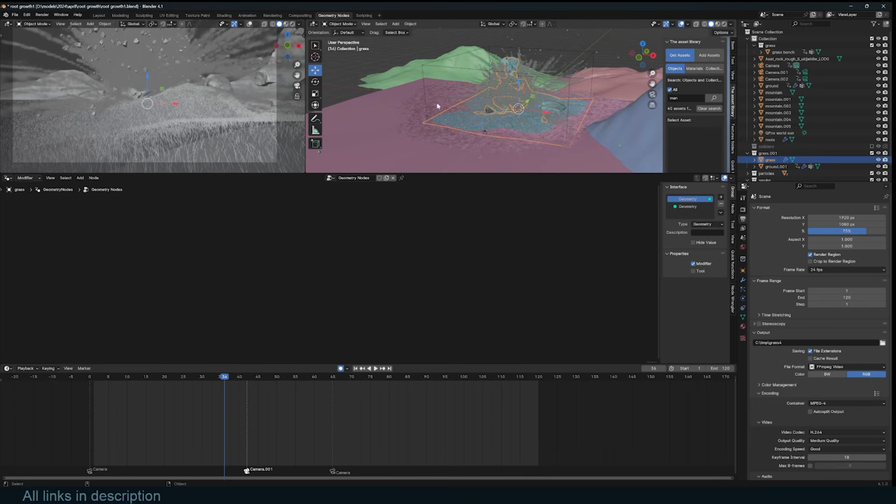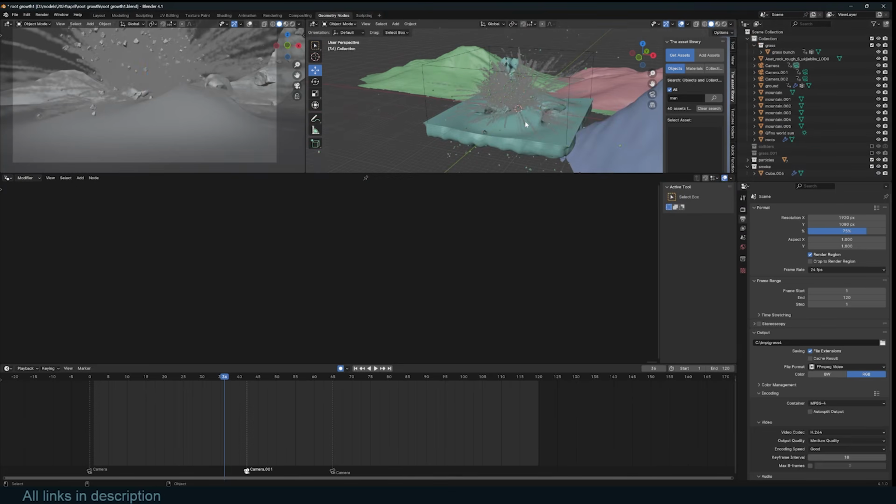This is the project file. It's a bit heavy because of this grass, so let me just hide it for a bit, and you can get the project file on my Gumroad, Patreon, and my YouTube membership page.